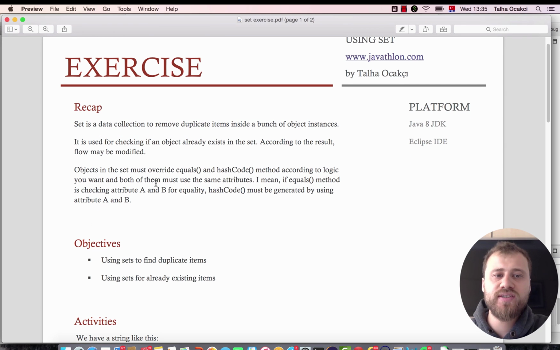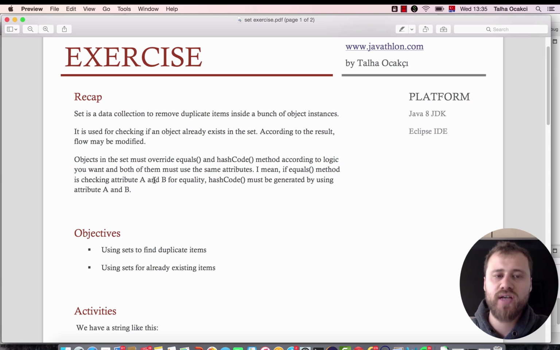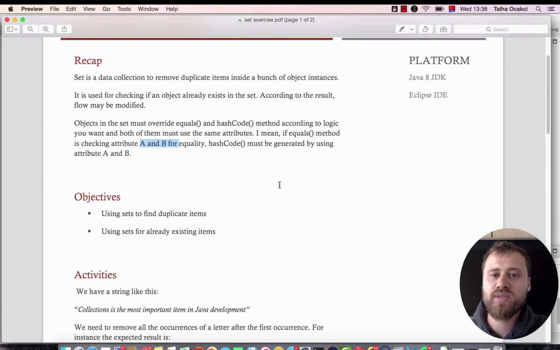And objects in the set must override the equals and hashCode methods of the Object class according to the logic you want, and both of them must use the same attributes inside this object. For instance, if the equals method is checking attributes A and B for equality, hashCode must also generate the hashCode, the integer value, by using only attributes A and B. Otherwise, there will be some conflicting problems.